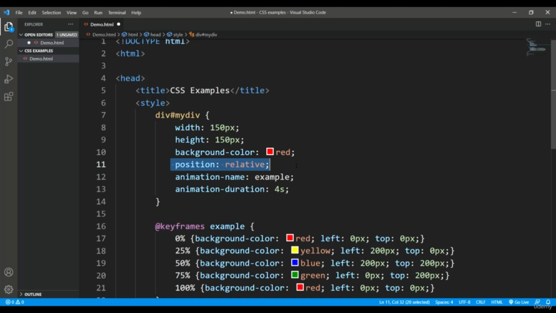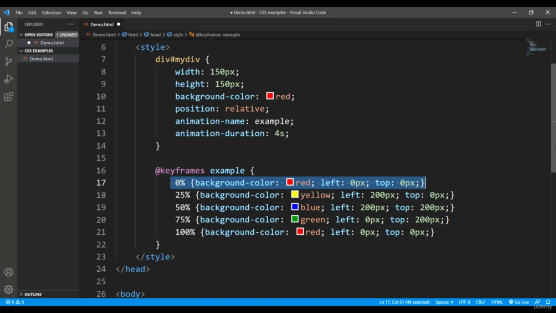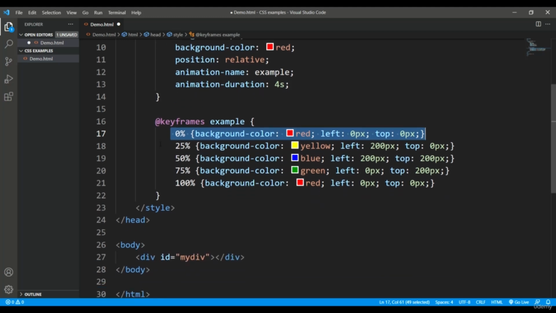So it is relative positioning. Whatever changes you make, it will be relative to the previous position. At 0%, from the very beginning, it will be left 0, top 0, which means it will be at the topmost position. After that, when it is 25% done, it is yellow in color and it will move 200 pixels from left, which means it will move towards the right by 200 pixels. When it is 50% done, it is still 200 pixels from left, but it will be 200 pixels from the top. That means it will move down by 200 pixels.